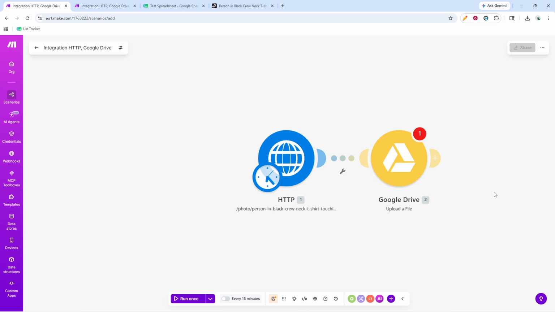Time to test? Click Run once. Watch the run to confirm the HTTP module completes and the upload module finishes successfully. Then check your destination to make sure the image is there and opens as expected.